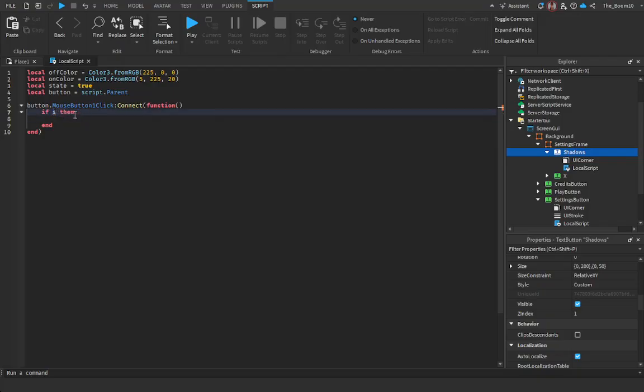State is not always going to be true, it is just initialized as true, and so we won't know at runtime what value state actually is. So if state's equal to true, or just if state, which is again initialized as true, then we are going to say that the button's background color3, which is button.BackgroundColor3, equals offColor, because we're going to turn it off because it's a toggle.